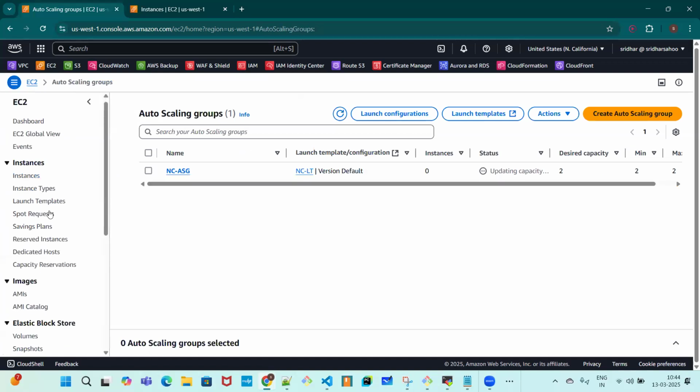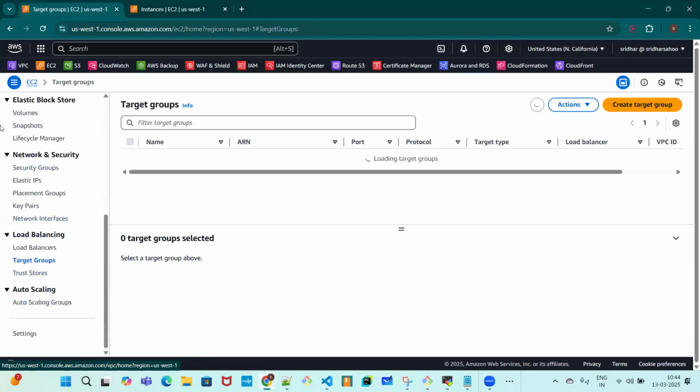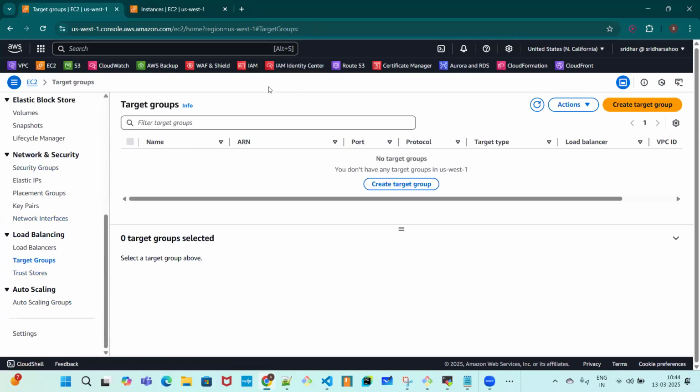Once the auto scaling part is done, you go to your target groups. Everything you can automate with Terraform and a CloudFormation stack. Remember, we are doing the GUI just to become more familiar with the interface, how it works, and what other components we are using, so that it will be easy to prepare the script. I may automate it with the help of Terraform or a CloudFormation template.